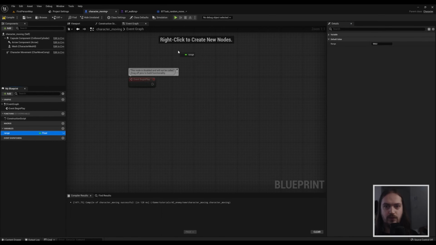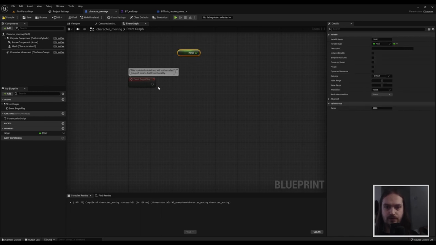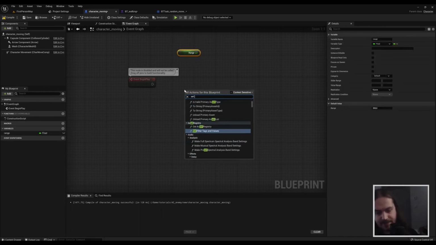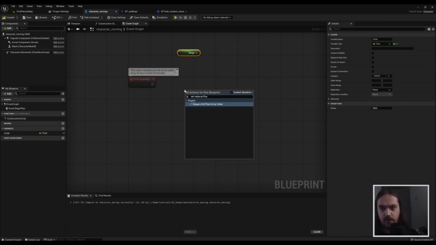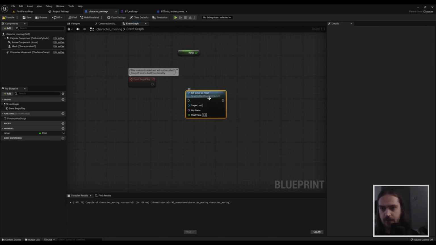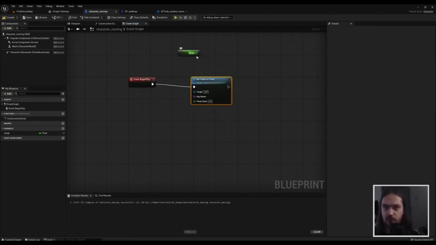And then when we drag that in, holding Control to get a reference to it, we can set value as float. And you will see that that does not return what we needed. That's because context sensitive is turned on and it doesn't know that we want to do something with Blackboard AI. So if you turn that off, you will see set value as float. And we will plug that into the begin play, and we will plug the range into the float value.